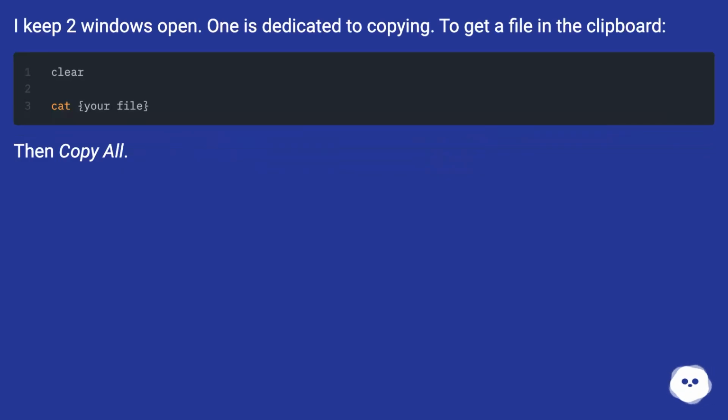I keep two windows open. One is dedicated to copying, to get a file in the clipboard. Then copy all.